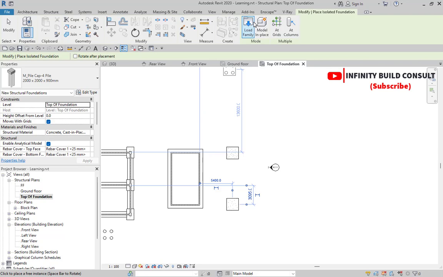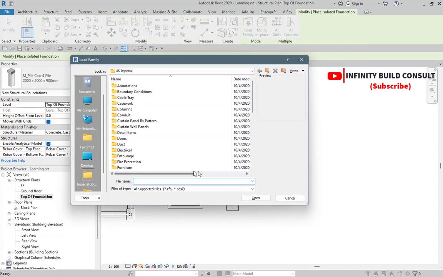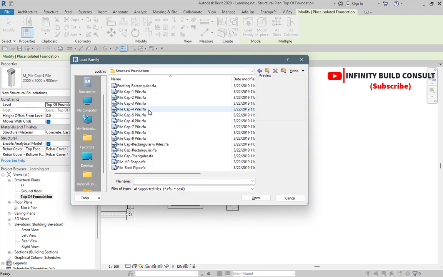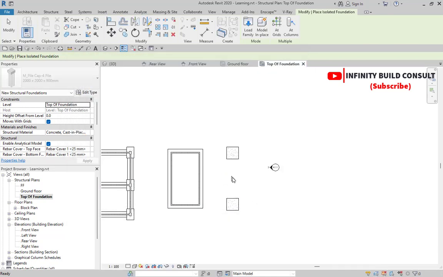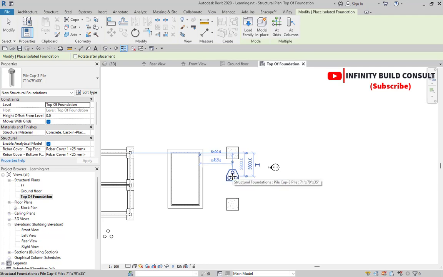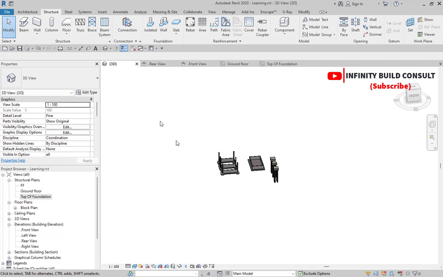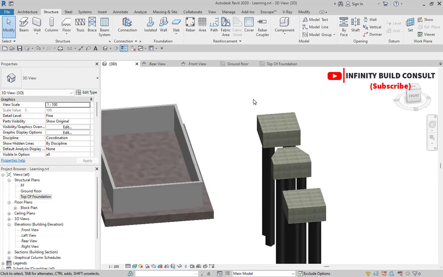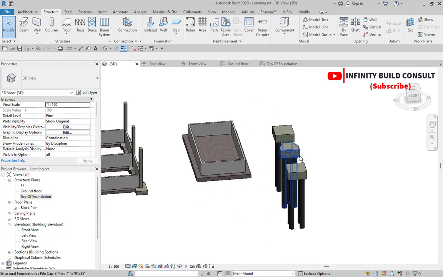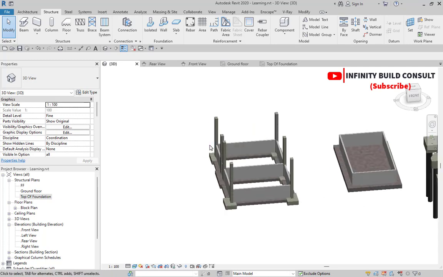In case you don't have the power foundation, you can come to load area, then you come to structure foundation. So we have series, we have power 1, we have power 2, power 3. So we have many here which you can use. So this is how to insert or bring the types of foundation we have.